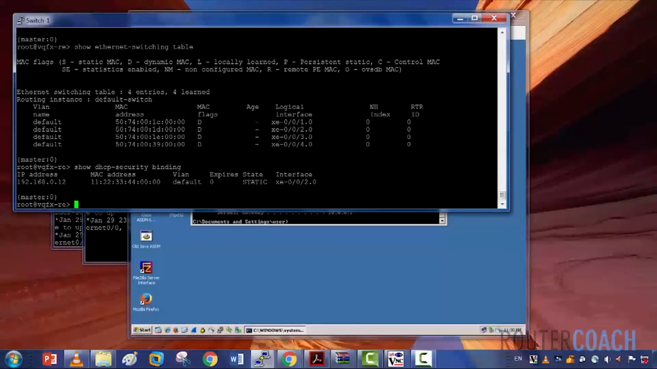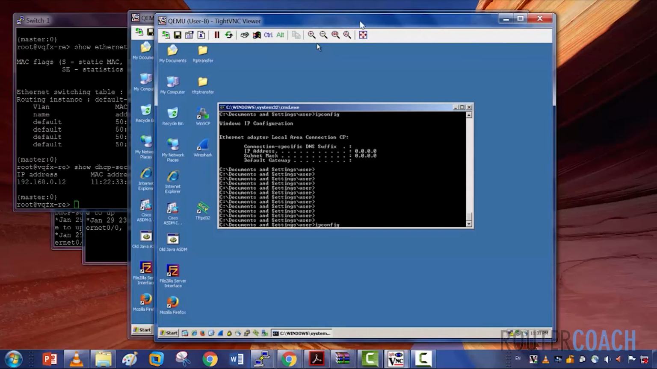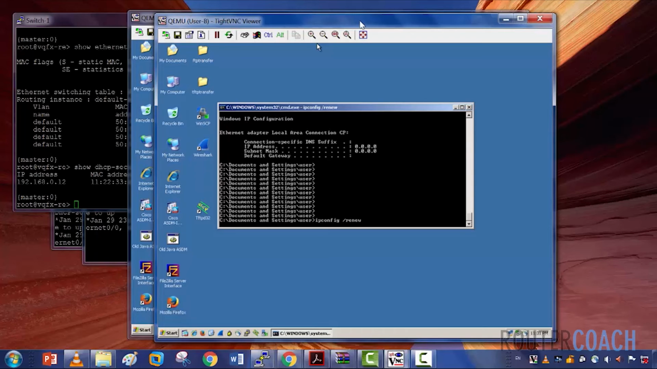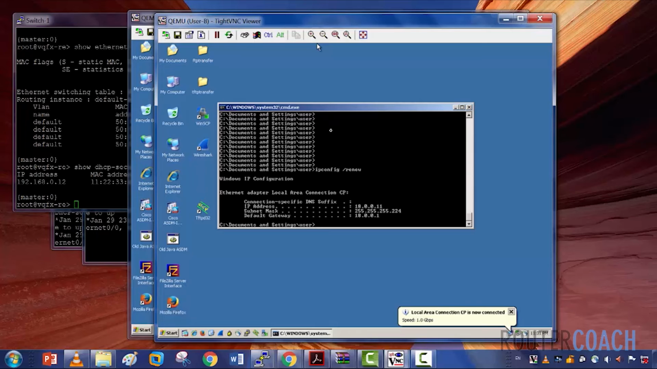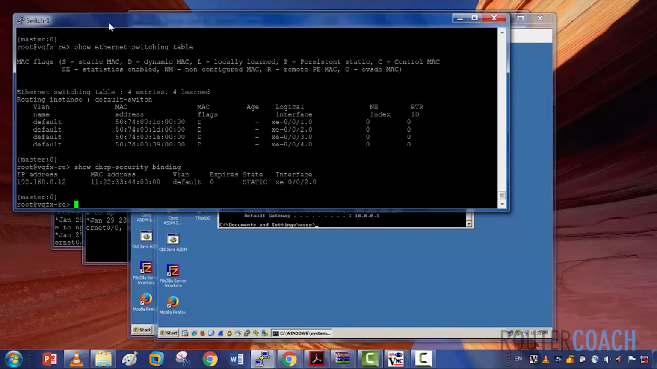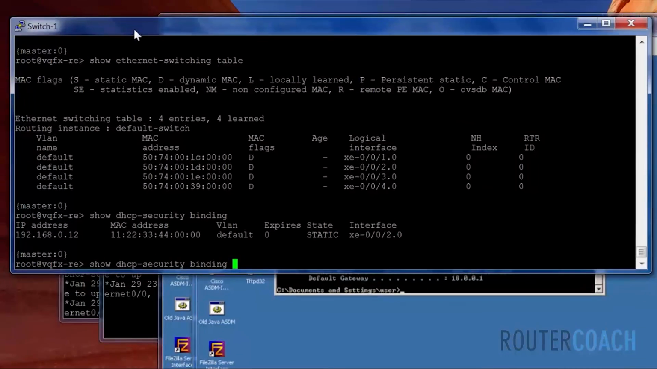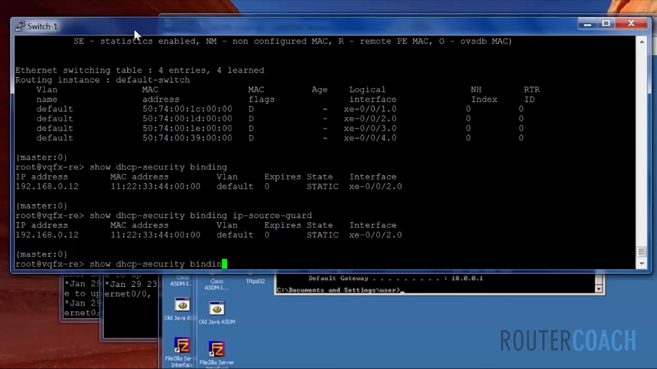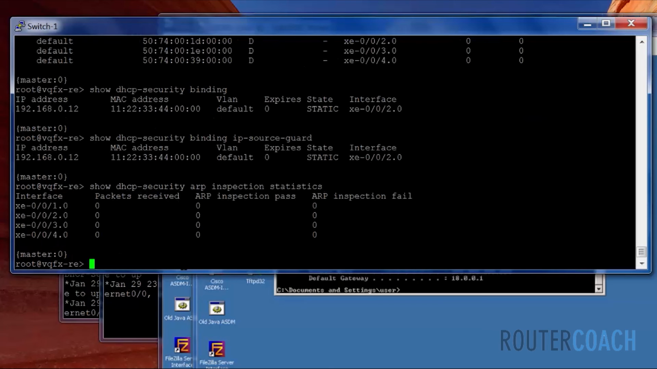So if I run onto user B now, and this is also getting an address from the rogue DHCP server. So from my point of view, the ARP inspection and the IP source guard has not worked. Let's try and check out the ARP inspection. No, so I don't think those have worked at all.